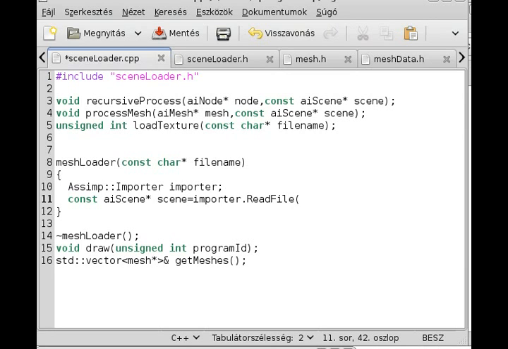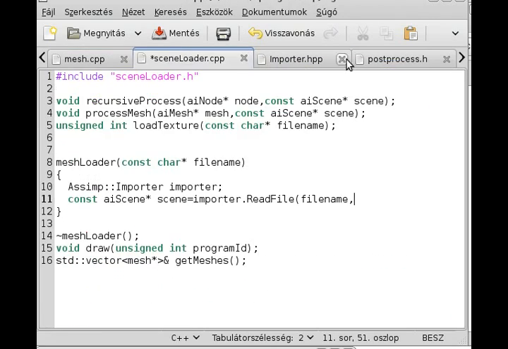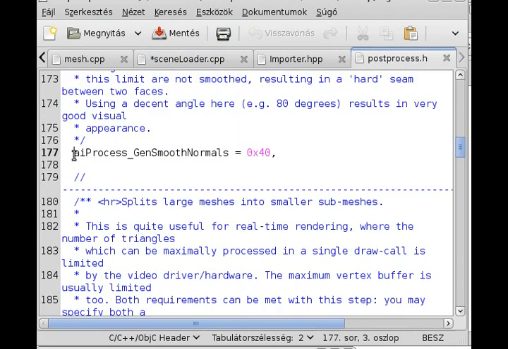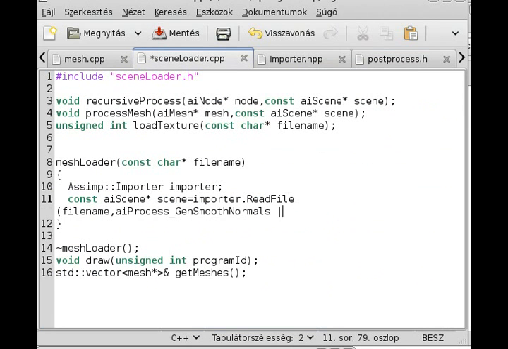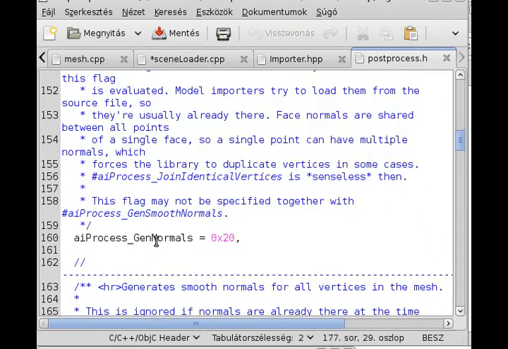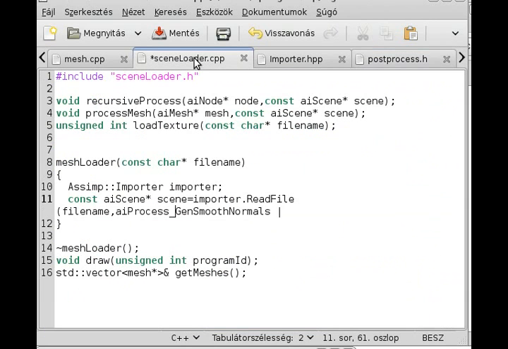The first parameter, if you remember, is the file name. So I'll just write file name in here. The second parameter is the flag. Let me close all of this up so we can easily click here to the postprocess. You can just use the binary OR operation to concatenate these flags. So I want to generate smooth normals. I want to triangulate. I'm not going to type all of this. So using the binary OR operation to concatenate these flags together.